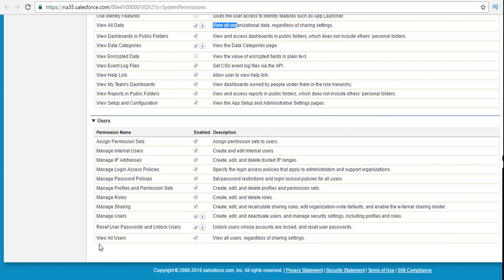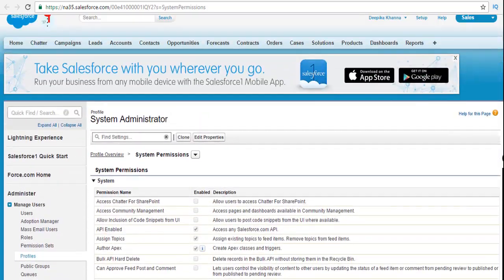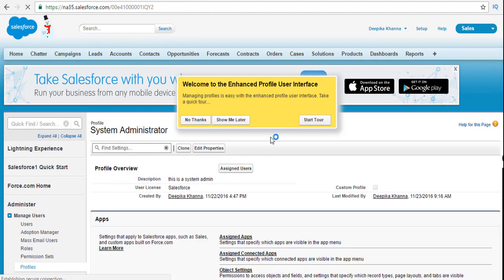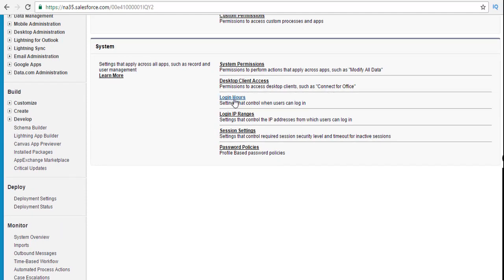If you want to view all users, you can do that. So these are the user permissions: if you wanted to assign a permission set, view all users, etc. These are the system permissions. The question might come up about what you change in your system permissions, or if you wanted to give create access for the report folder and create access for the dashboard folder, then you're going to go through the profiles. Another thing to note here, if you scroll down, we have login hours.